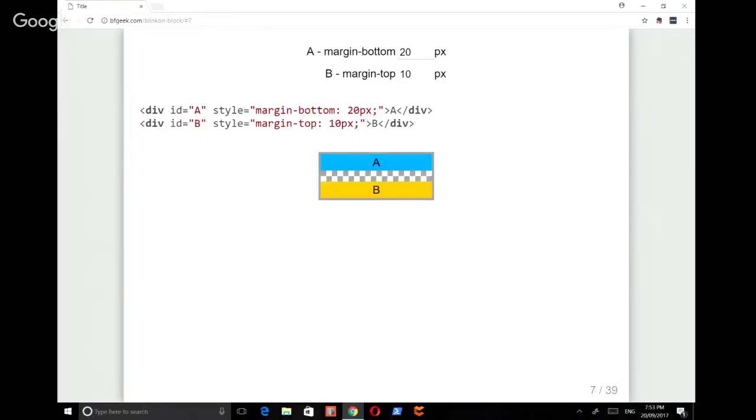Does anyone know what margin collapsing does? Yes, Alex. Well, it collapses, you get one margin, another margin, and there are rules for how they combine and collapse together. Yes, exactly. So basically, you can see this happening here, is that A has a bottom margin of 20 pixels.